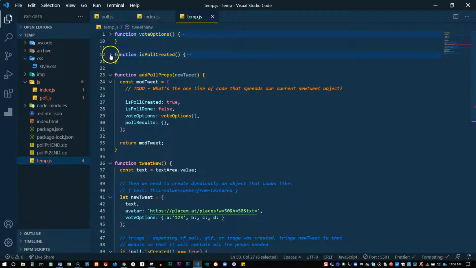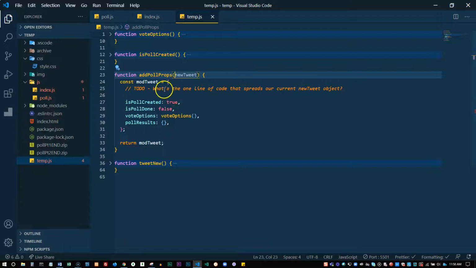functionality. So here it is. Add poll props. Again, don't worry about the naming difference. We'll get to that in a second. So here, we're creating that new object. And here are the new properties that I want. Here's the one I was just talking about.